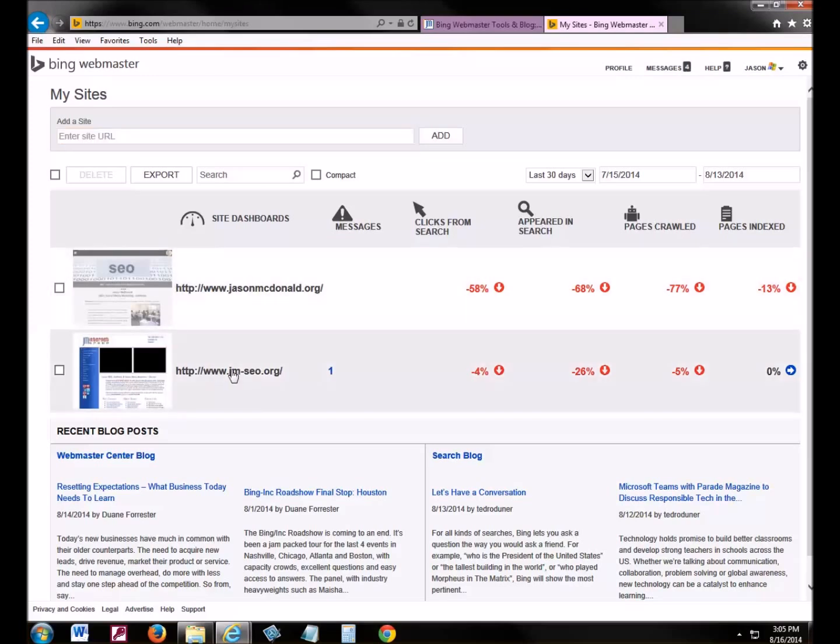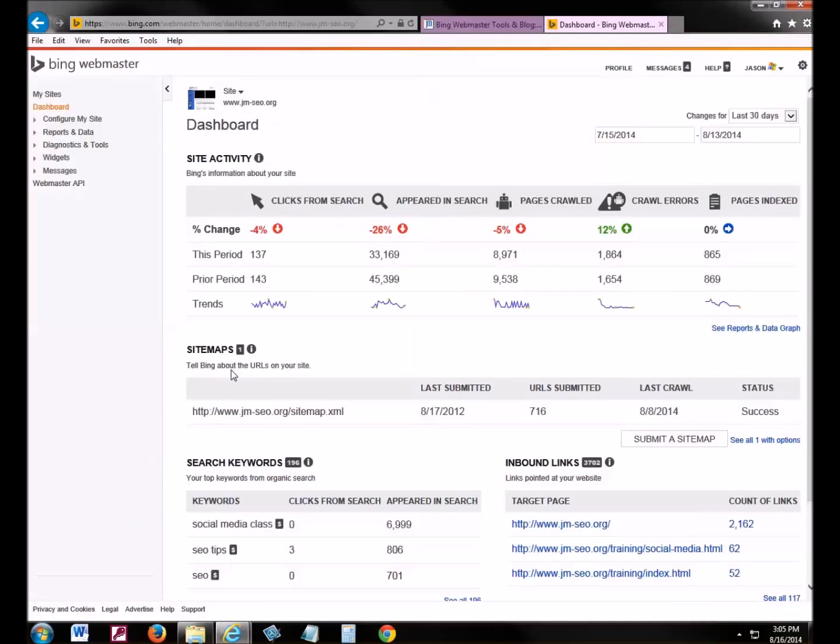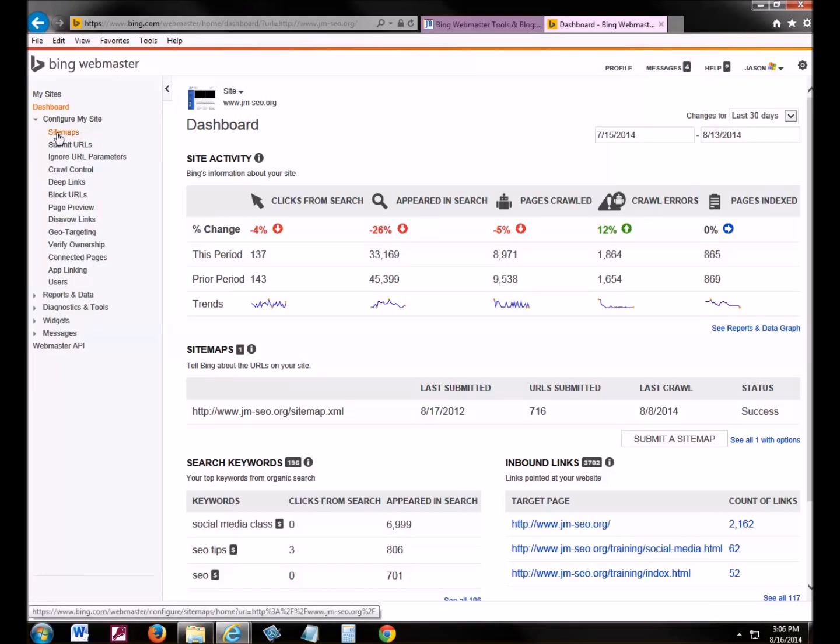So I'm going to drill in here and take a look at some of the things you want to do inside of Bing that are really good. Once you log in, you see your website, and it gives you some information. Our traffic is way down because it's the summertime and we're not really working real hard right now. But anyway, you see your stuff. Now over here on the left, this is where you want to go exploring. Configure my site. So let's just go through these really quickly.